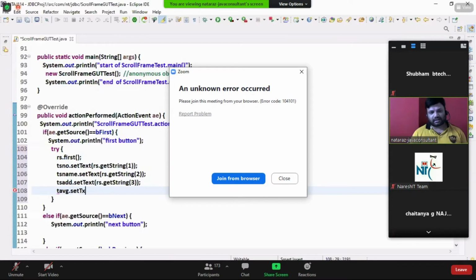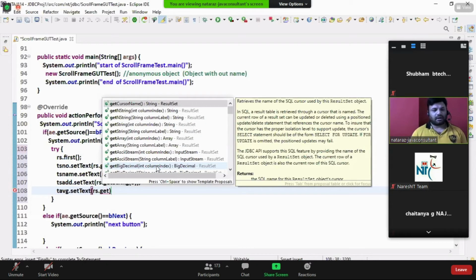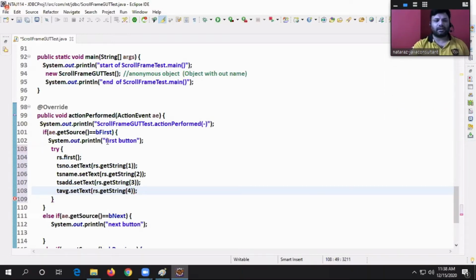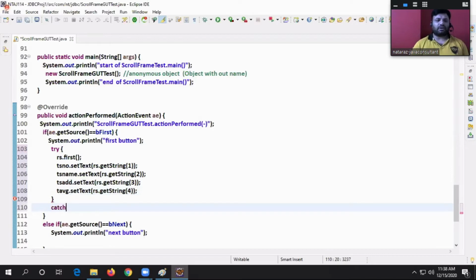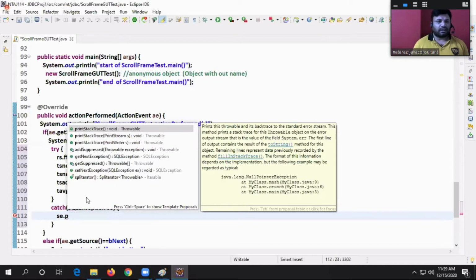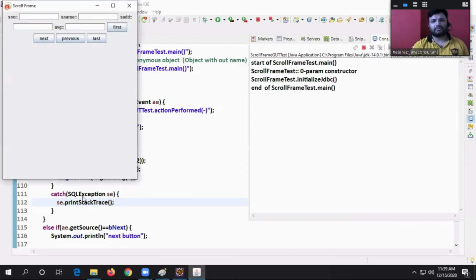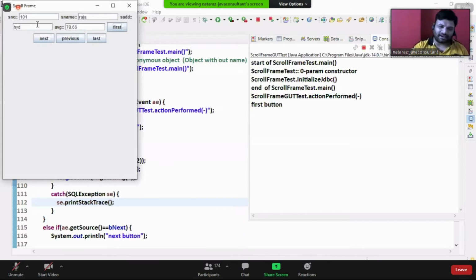Text field dot set text, RS dot get string of 4. Okay, guys. Here is my catch block, SQL exception, SC dot print stack trace. Cool, boss. Observe this, first button. We got the first record or not? Come on, guys. We happily got the first record or not?